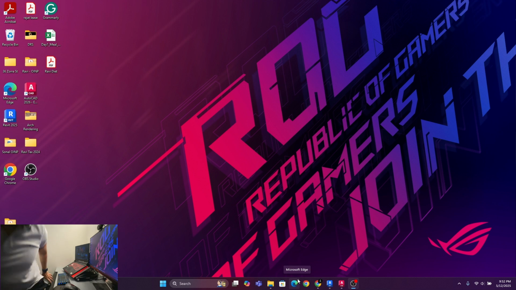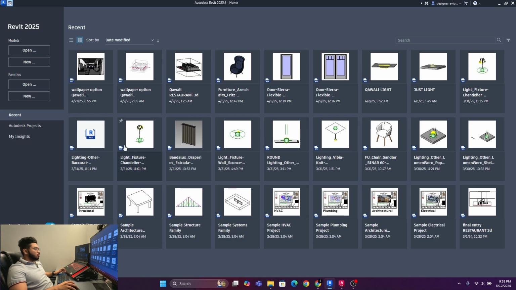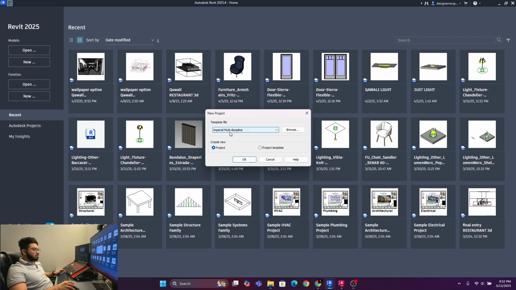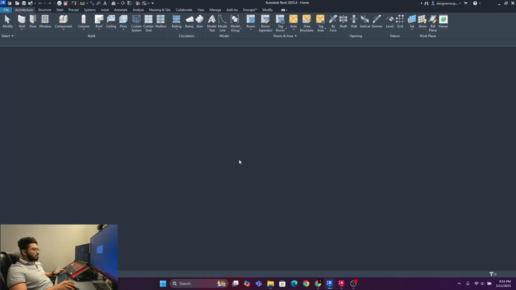Hi guys, I've already opened Revit 2025. Once you open, you will see this screen. From the top left, you can open an existing file or create a new one by hitting New. Let's keep it imperial. I like to work with feet and inches, so imperial. Just hit Project and OK.